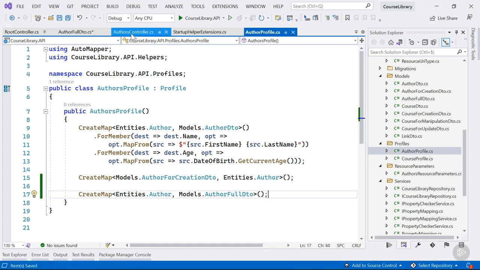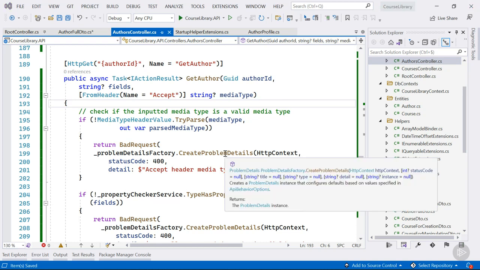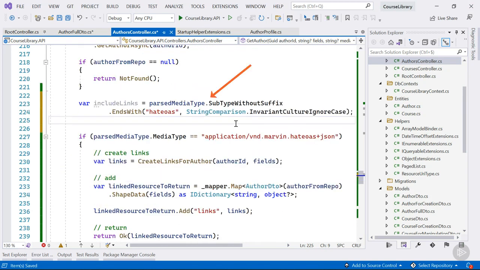On to the GetAuthor action. We are already binding the value of the accept header to the media type string. So far, so good. And the first thing we now need to know is whether links should be included. For that, we have to look at the subtype without suffix, so without plus JSON, and check if that matches HATEOAS. So we call into SubTypeWithoutSuffix on our parsed media type and check whether it ends with HATEOAS. If that is the case, we need to create these links.